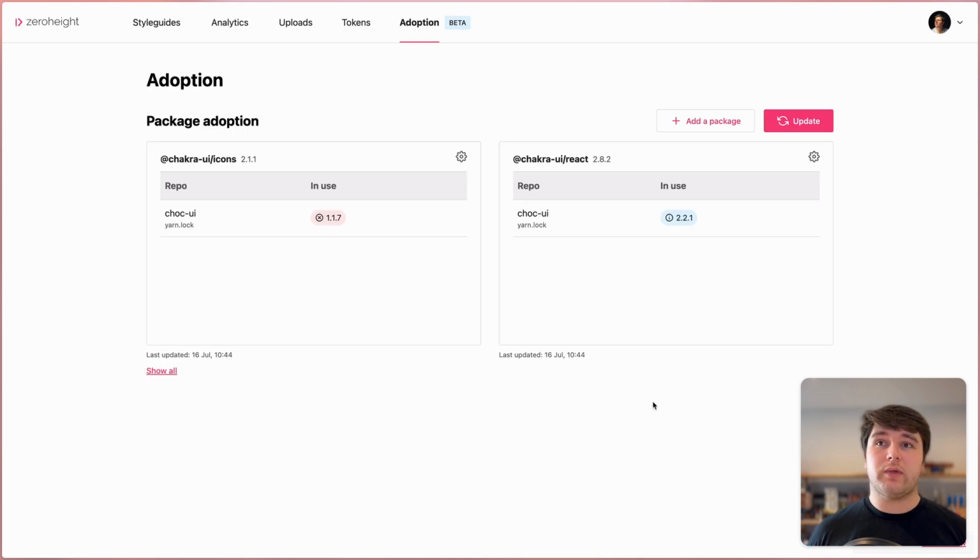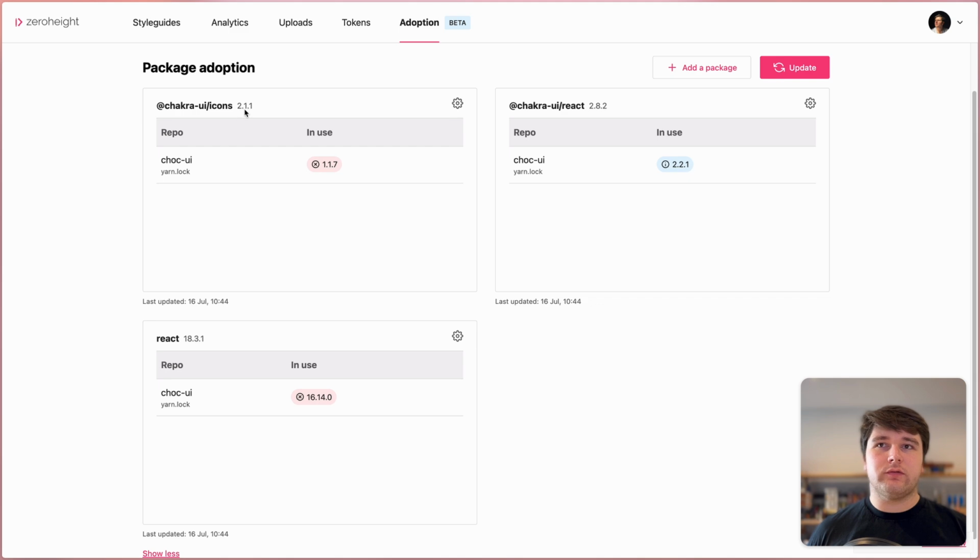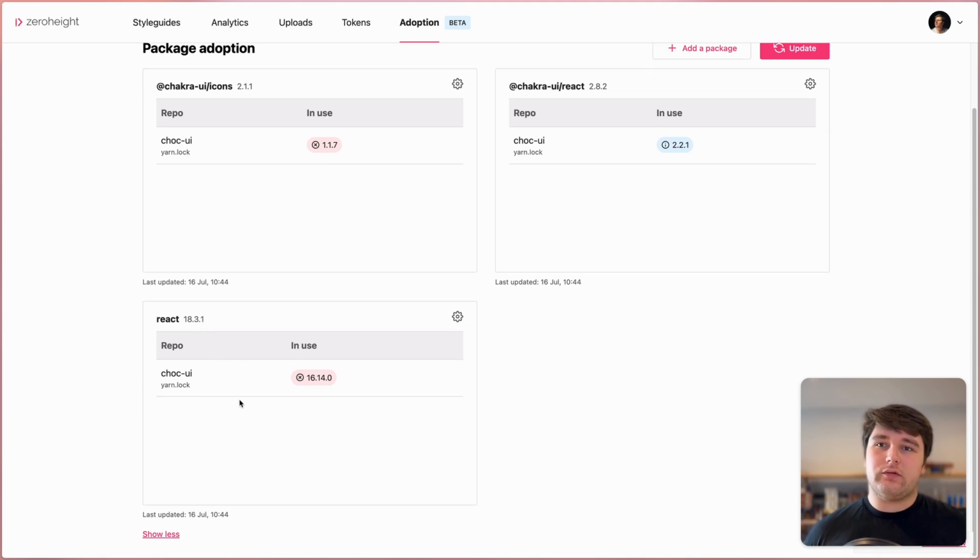Here we can see our different packages up top: Chakra UI icons, Chakra UI React, and if we do show all, we can see React here. Over here you can see the different versions, so we're on 2.11, which is the latest. However, I can see Choc UI is only using version 1.1.7, so there's a little bit of work to do there. This one over here is looking pretty good. And if we have a little look at React, we're on 16, yet version 18 is out. I want to see what versions of React we have across different code bases.